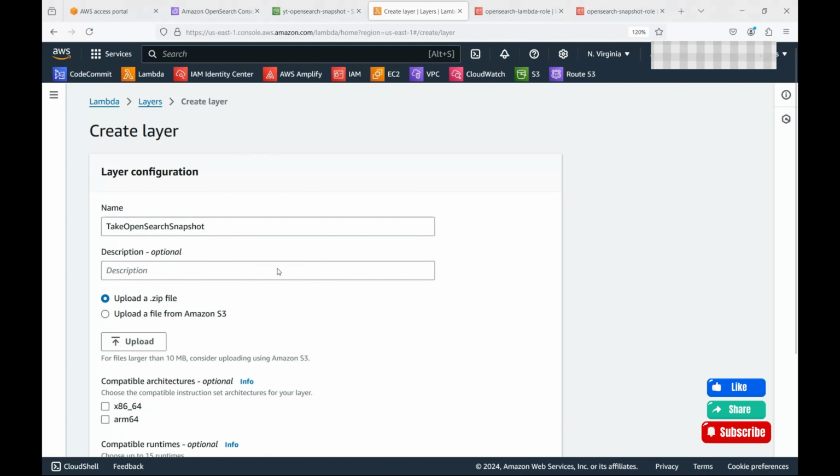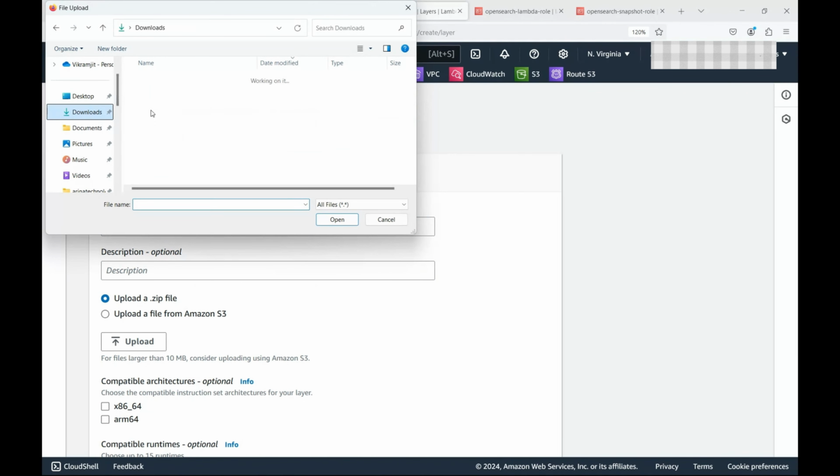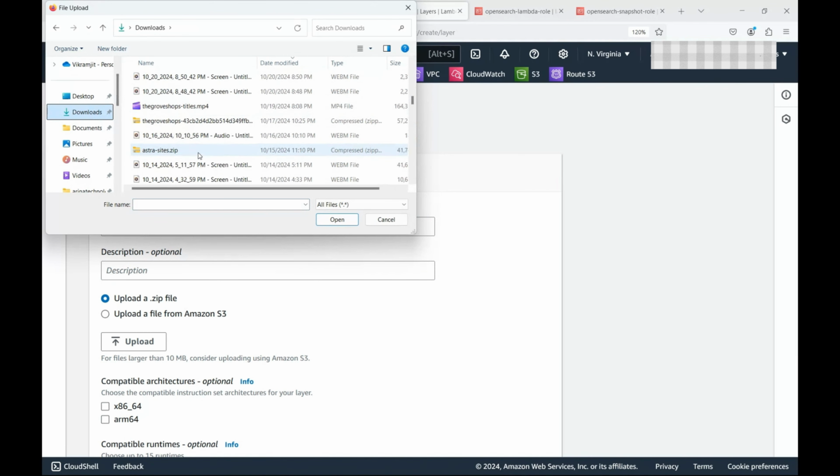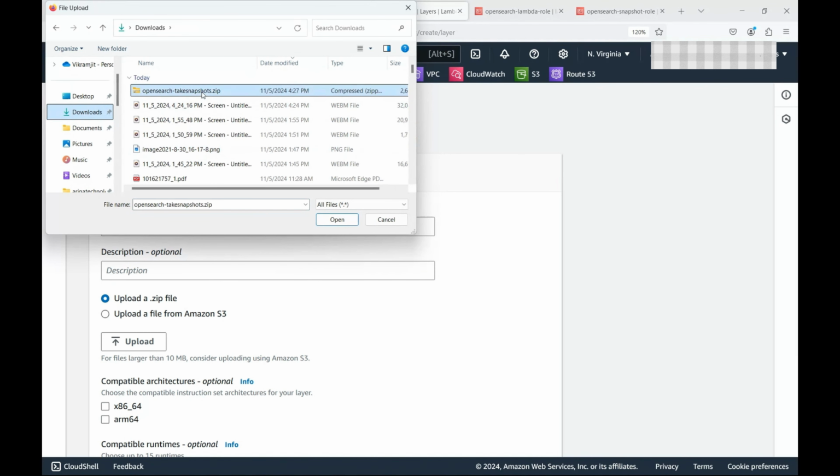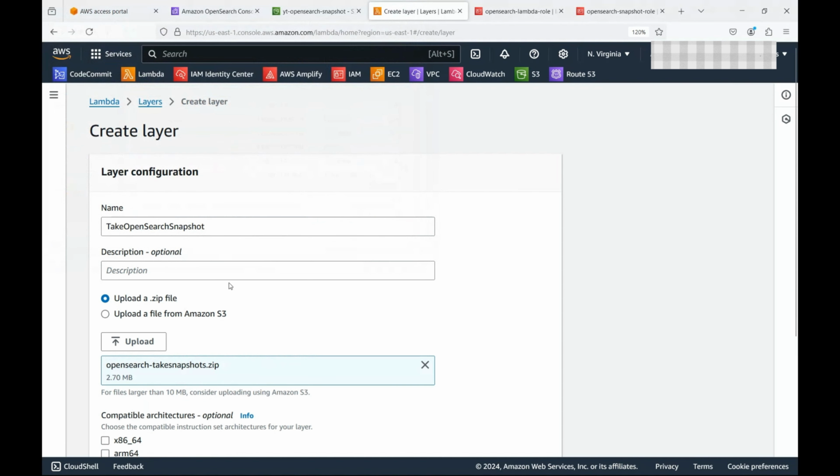Description is optional. Feel free to give a description. And then, so yeah, the description is optional. This is the zip I uploaded.